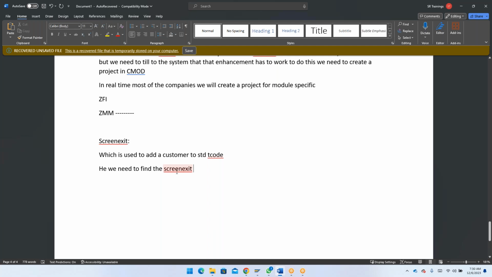Why do we need to enhance the standard? Let me give the same example. Let's say Salesforce is creating the sales order, and we have a real-time interface with SAP, and SAP has created a sales order.